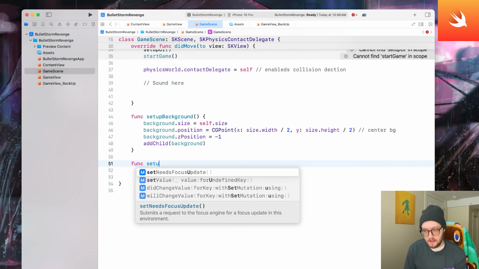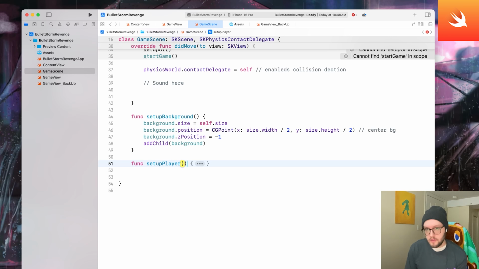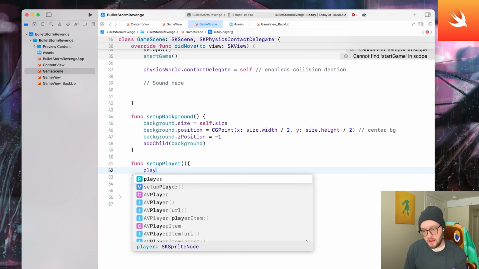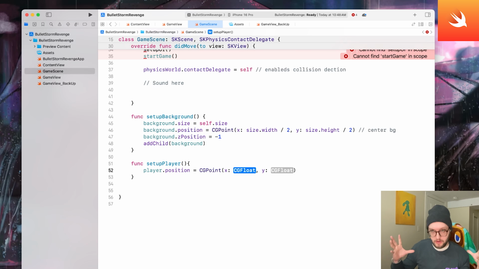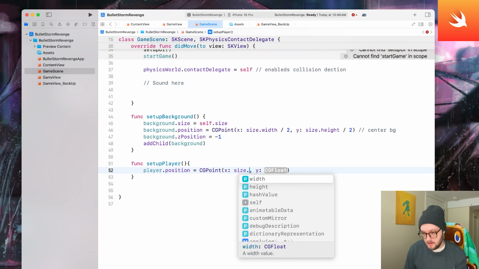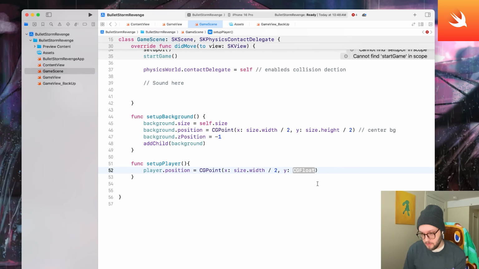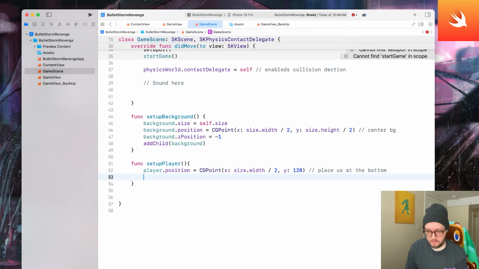Okay, next we're going to do the function for setup player. So function setup player, nothing within the parameters here again. And we're going to now reference our player.position. And this is going to equal a CG point. Again, we're going to do the X and Y values. So in this case, I'm just going to be placing the player at the bottom. So I am going to be giving them a Y value. Otherwise, I want the player to start in the center. We can use our size.width divided by 2 formula from above. And then for our Y value, we're just going to set this to be 120. That should be good. We might have to play around with it, but this is just going to place us at the bottom of the screen.